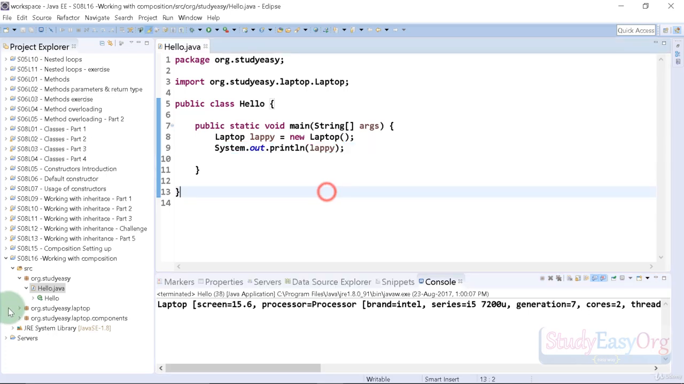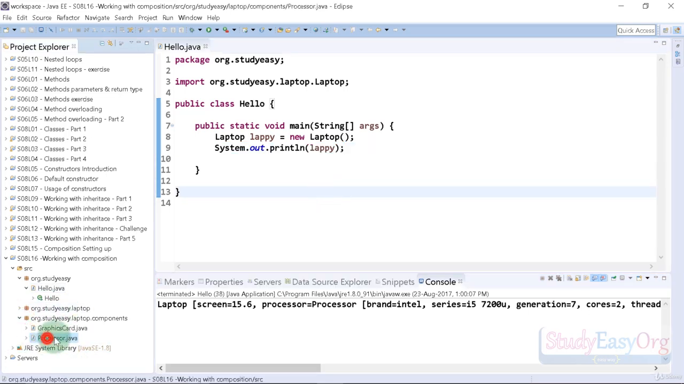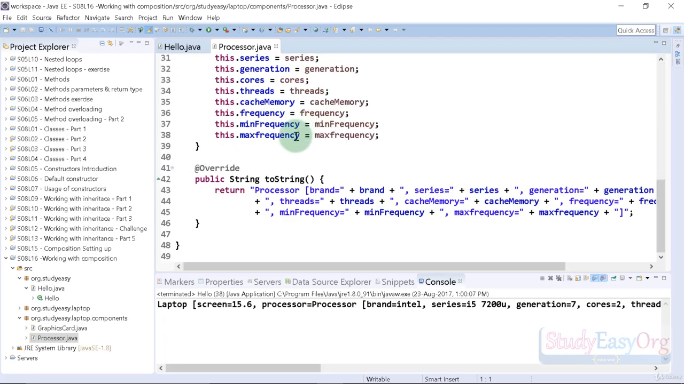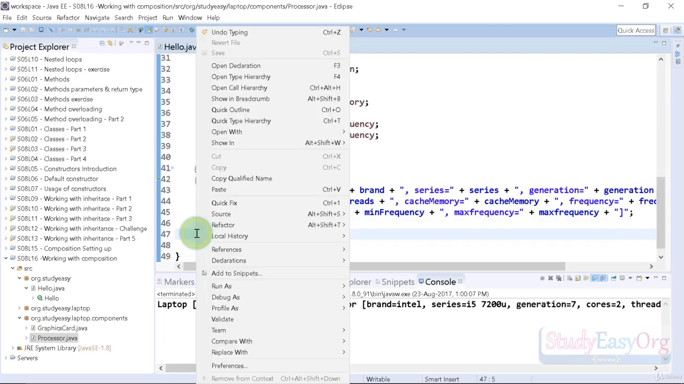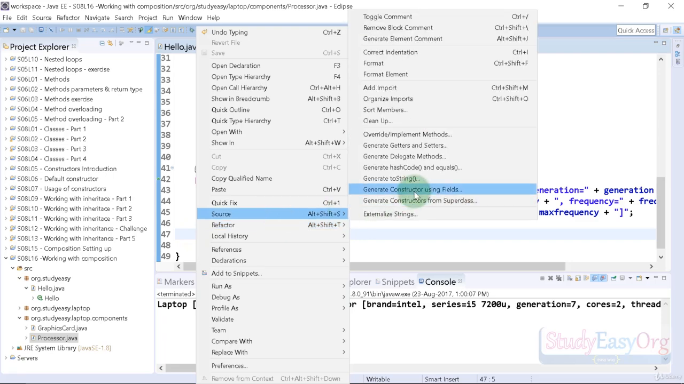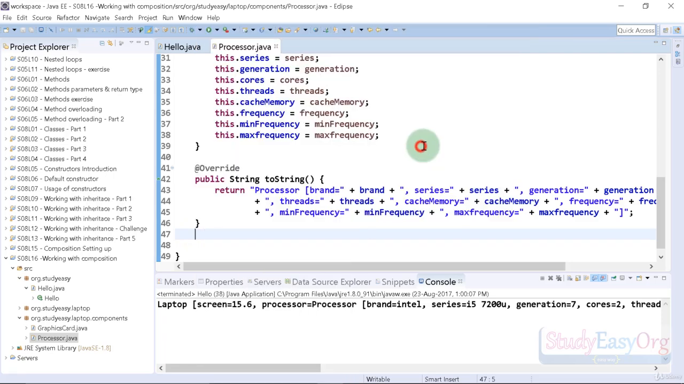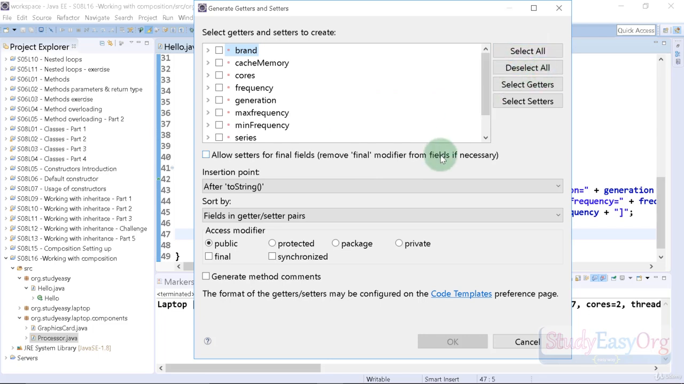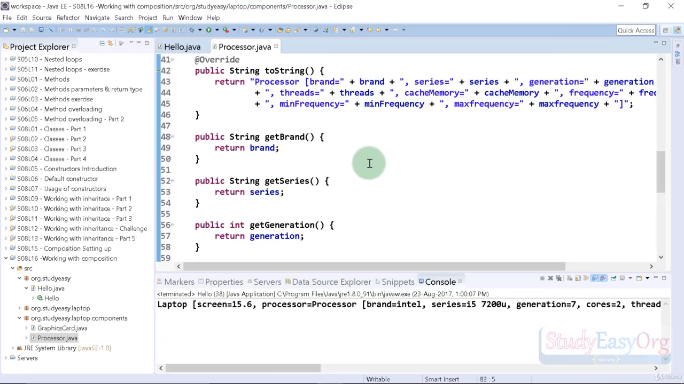So little interesting thing. So moving forward, first of all, let us navigate to this processor class and let us create some getter methods. So I will right click, navigate to source and generate getters and setters. And in here we will simply generate the getters. So this is cool. Let me click on OK, and now we have the getters.